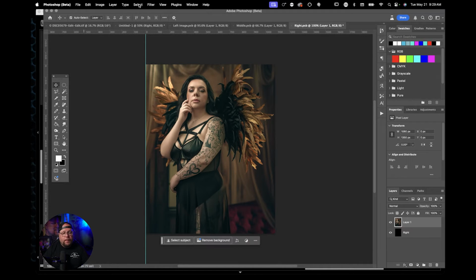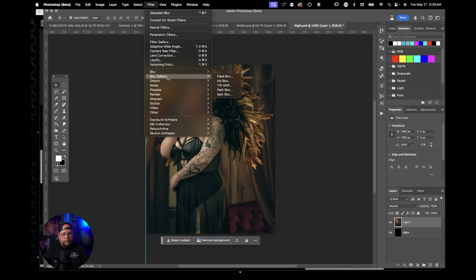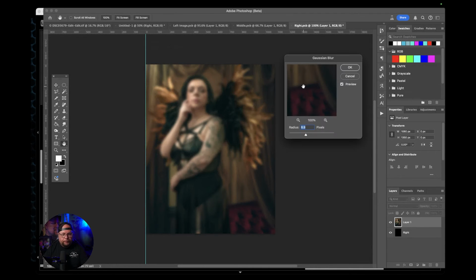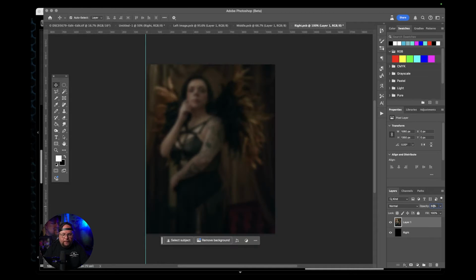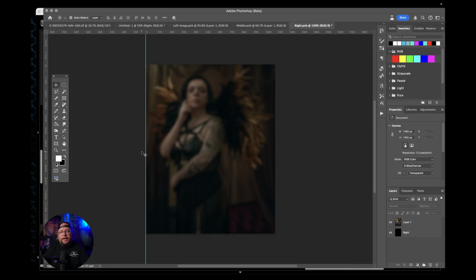Now what you want to do from that though is go Filter, Blur, Gaussian Blur, and just blur it. And then I also turn the opacity down to 50. So it's there, but it's not there. From here, this is where you're going to want to enter your information.